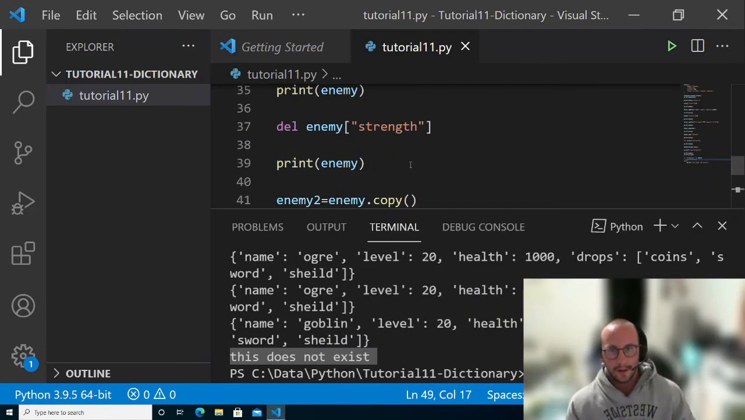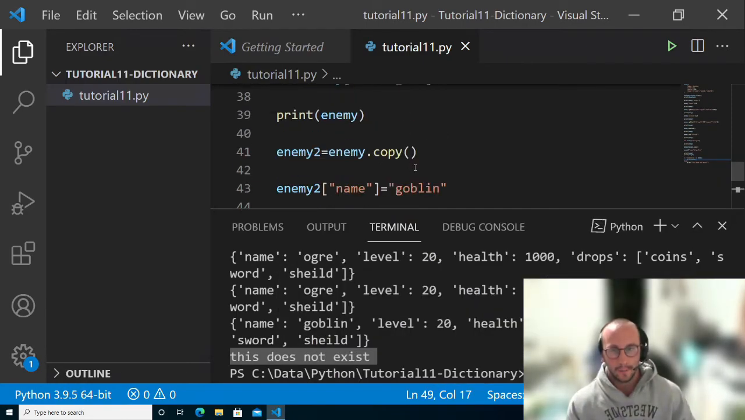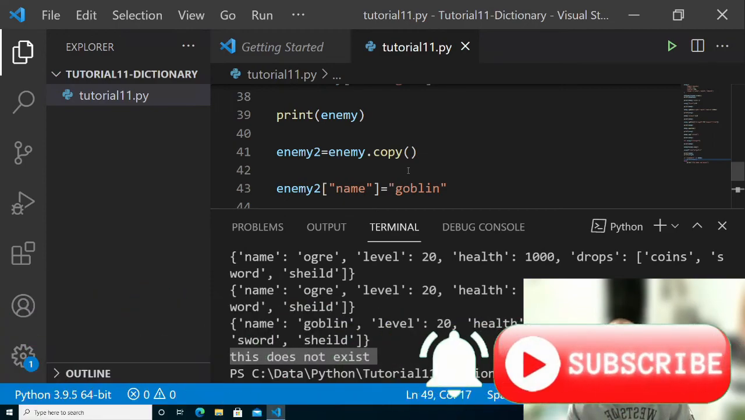So in the next video, we will be covering loops of different data collections. So I'll be showing you how to loop through arrays, lists, sets, tuples, and dictionaries.